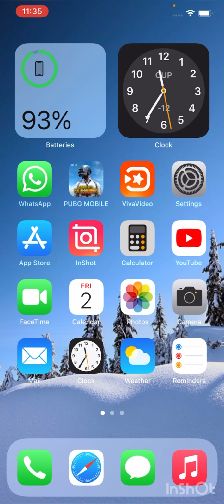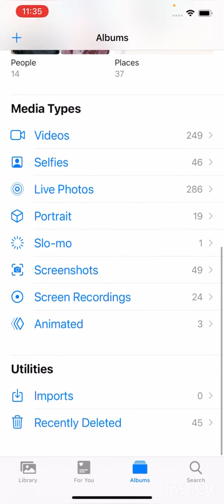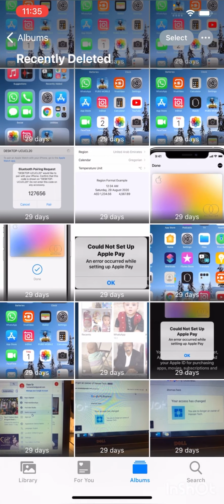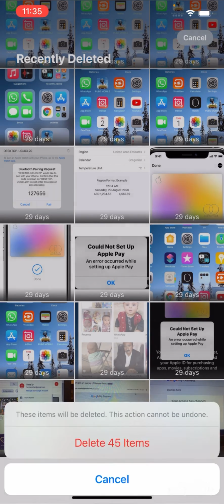So after resetting your phone, go back to Photos and tap on Recently Deleted. So select all and delete.